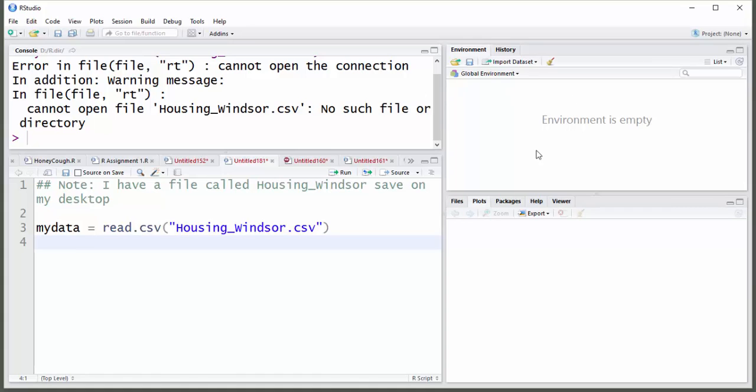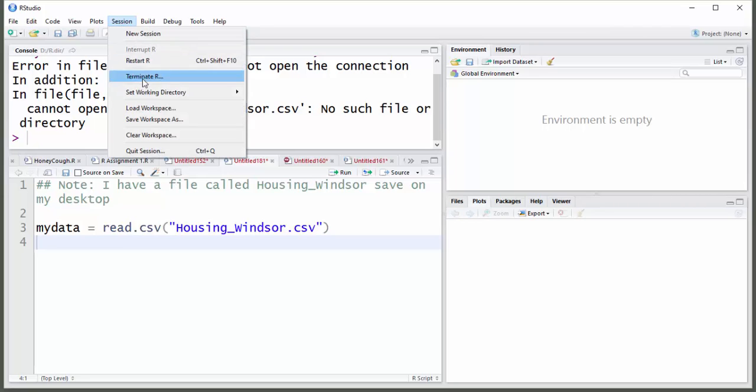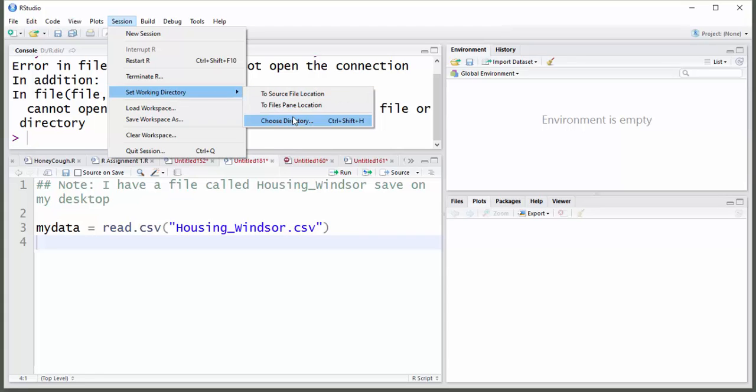And you can see nothing opens up over here in the environment. If it opened up correctly, it should come over here and tell me that I have a data set. The reason is that you have to tell R where to go. You either need to include the complete path to housing_Windsor, like C and all of that kind of stuff, or you need to tell it what directory you're using to store the data. To do that, click Session and Set Working Directory. Session, Set Working Directory, Choose Directory.